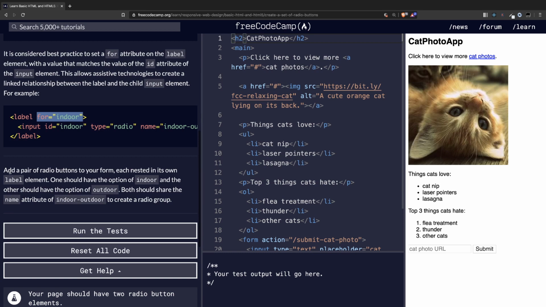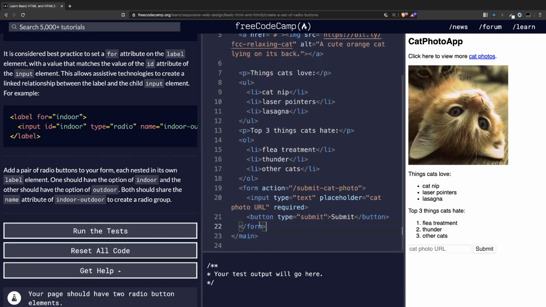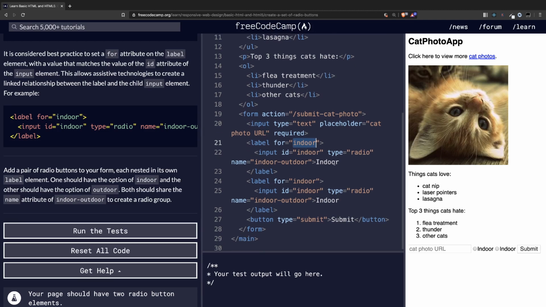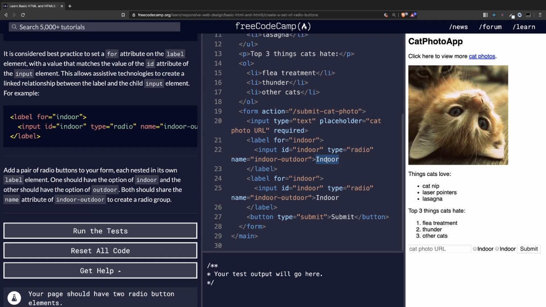Okay, let's see our challenge. Add a pair of radio buttons to your form, each nested in its own label. Okay, one should have the option of indoor and the other should have the option of outdoor. Both should share the name attribute of indoor-outdoor to create a radio group. Okay, let's copy this because it's easier, and we can place it here above the button. And let's indent it. Okay, so we have the label for indoor, which is a type of radio, and it has the name indoor-outdoor, and it says indoor. Good. And then we need the other one to say outdoor.